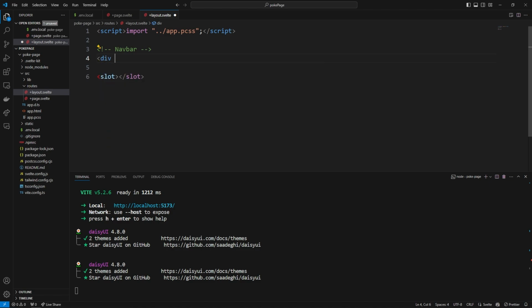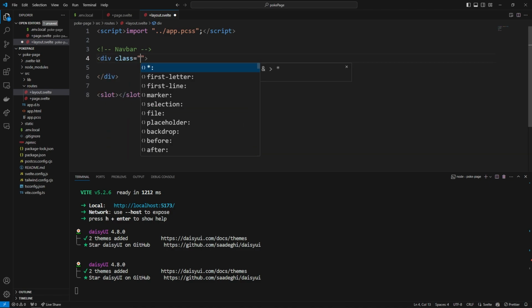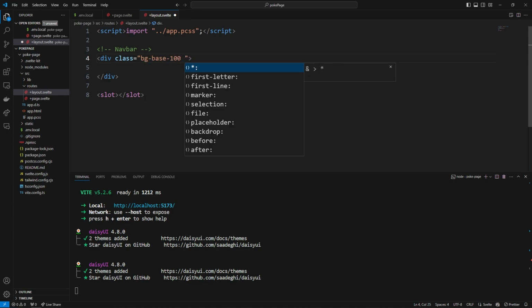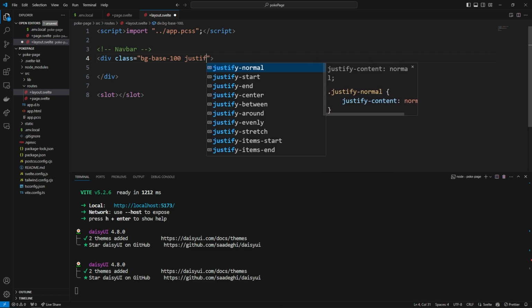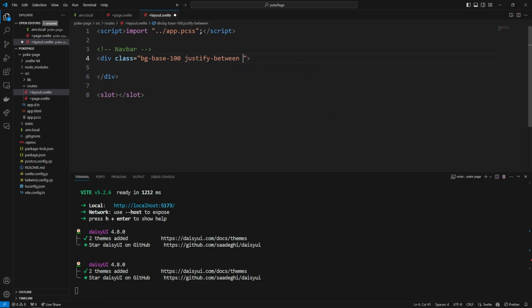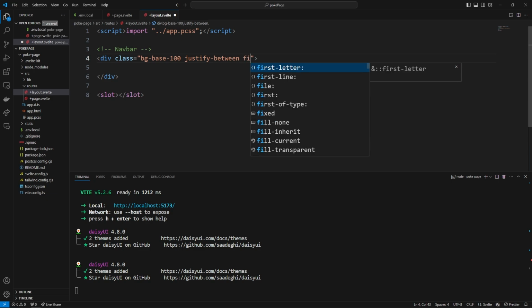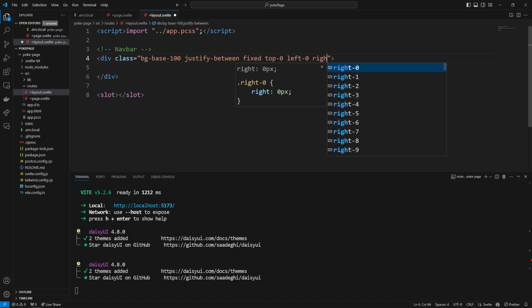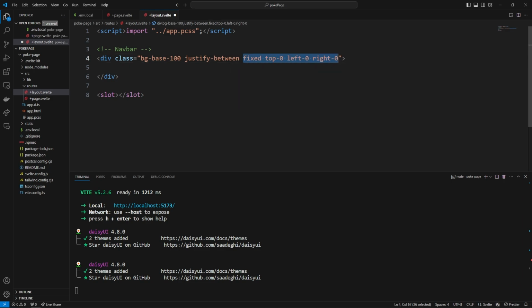I'm going to make a div, which is going to be fixed to the top of our page. So I'm going to say class is equal to, first of all, I'm going to give it a background of base-100. I'm also going to justify-between, which is going to give some space between the navbar elements, which I'll talk about in a second. And most importantly, I want to make it fixed with a top of 0, a left of 0, and a right of 0. This is going to make it fixed and span across our entire page.